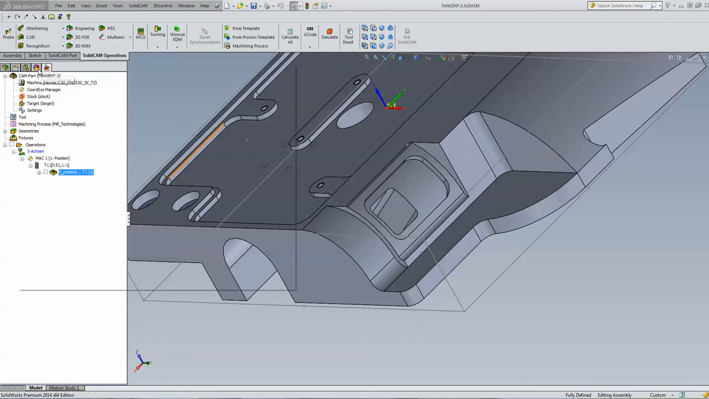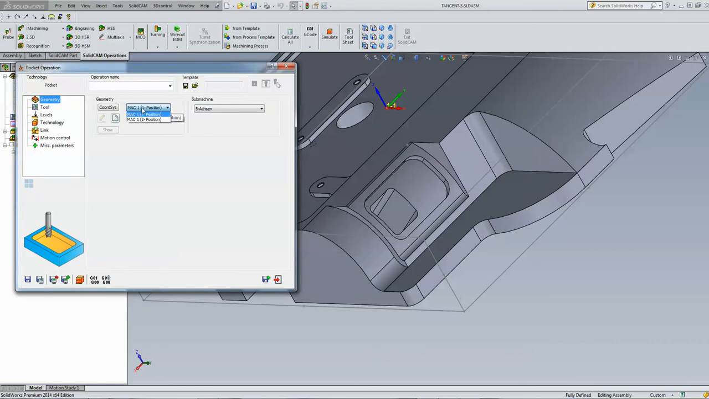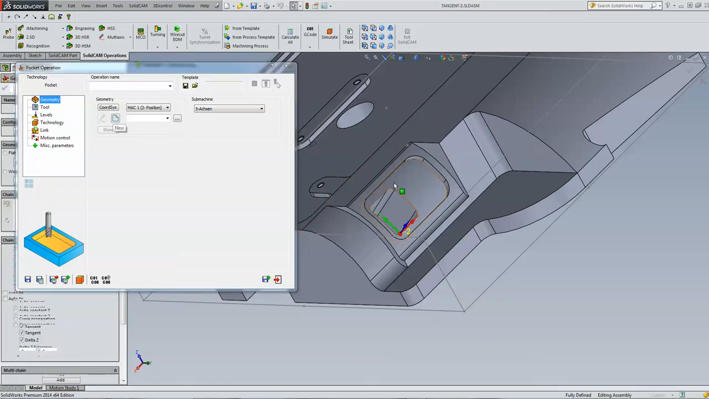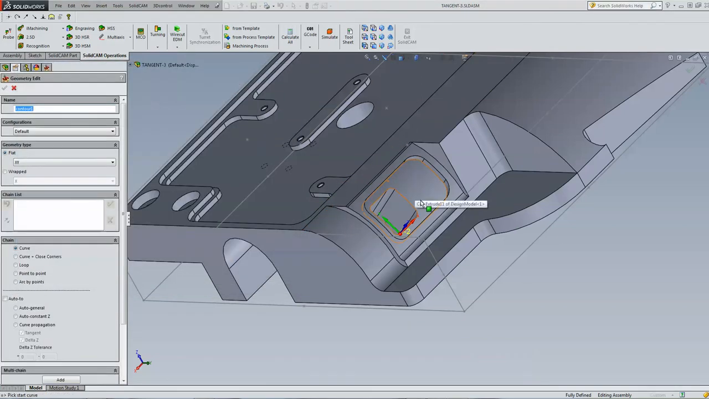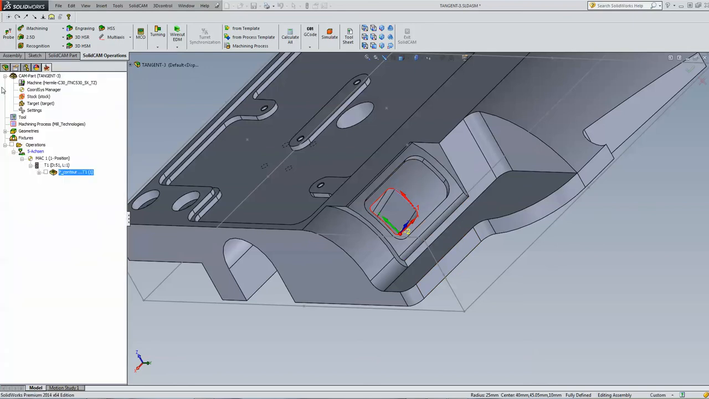Pocket. This time, Mach 1 position 2, working over there. And my geometry, this surface is an actual arc, so I can't use constant Z. Again, I'll use the option of curve propagation. Simple click. Since they're all tangent, it picked it all in one shot.